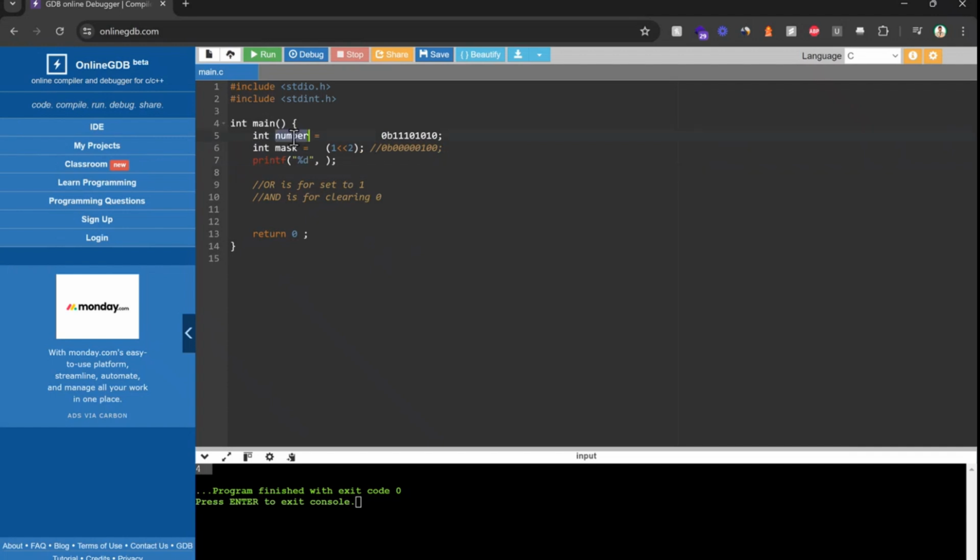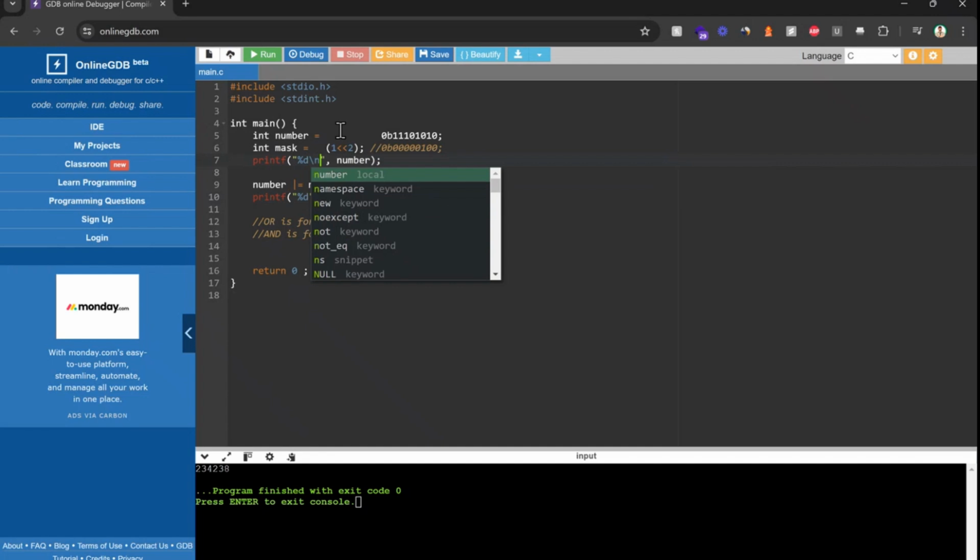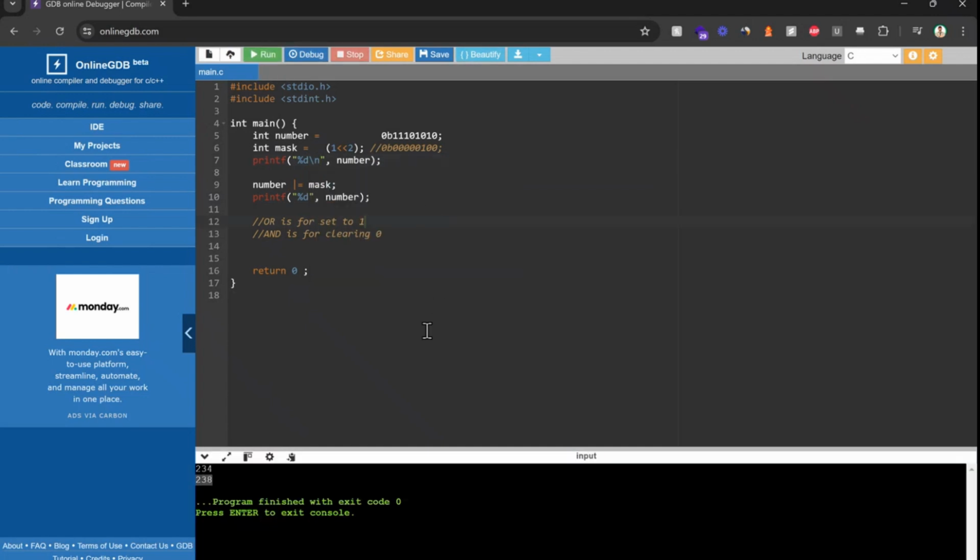So what I can do, I want to OR these two values together. So let me do that. Let me first print my initial value, which is 234. Let me do the masking. So I have to say number equal to number OR my mask, right? Another way that I can do it is that I can put this OR in here and delete the number. That's another way to do it. Let me then print the number. And my number, let me just put a \n in here. So my number is 238.